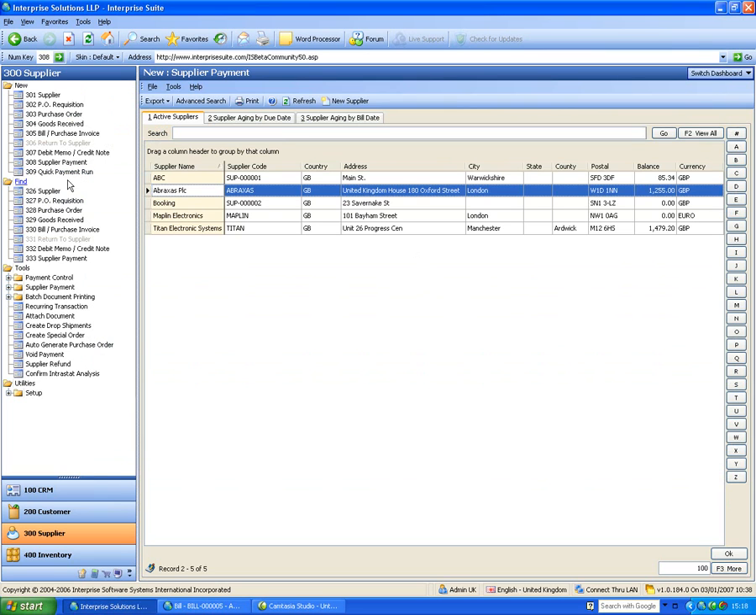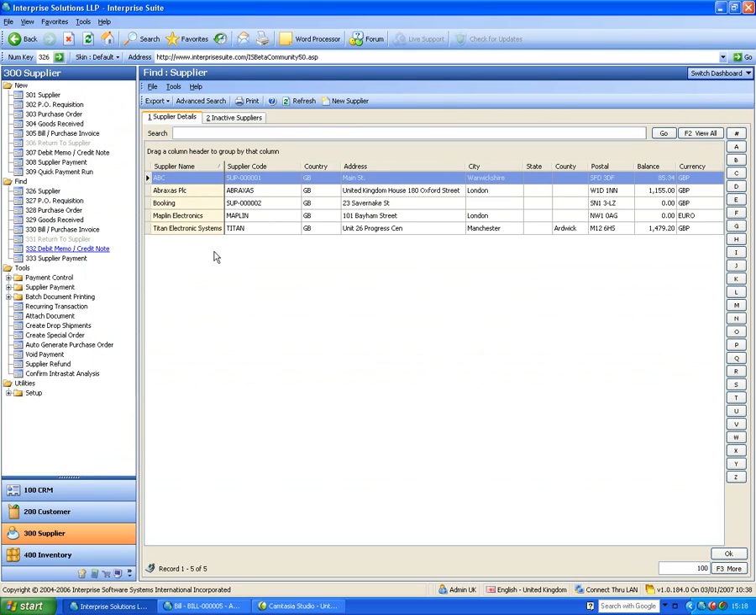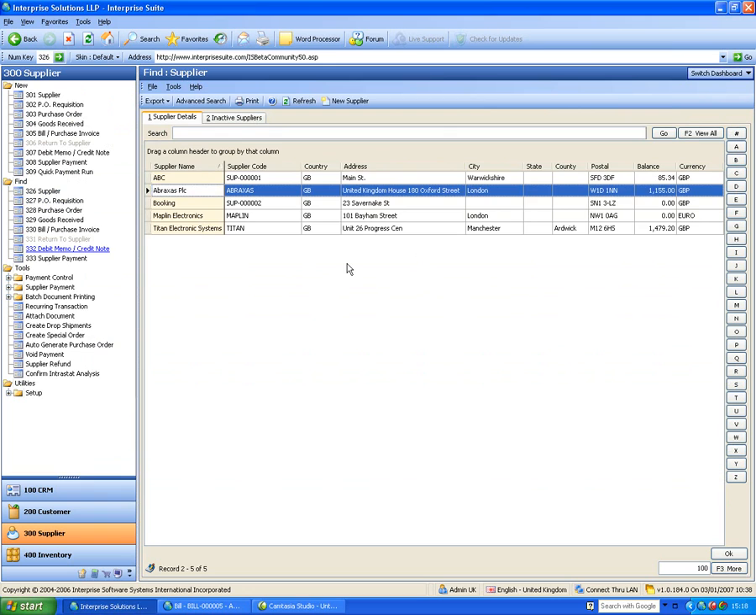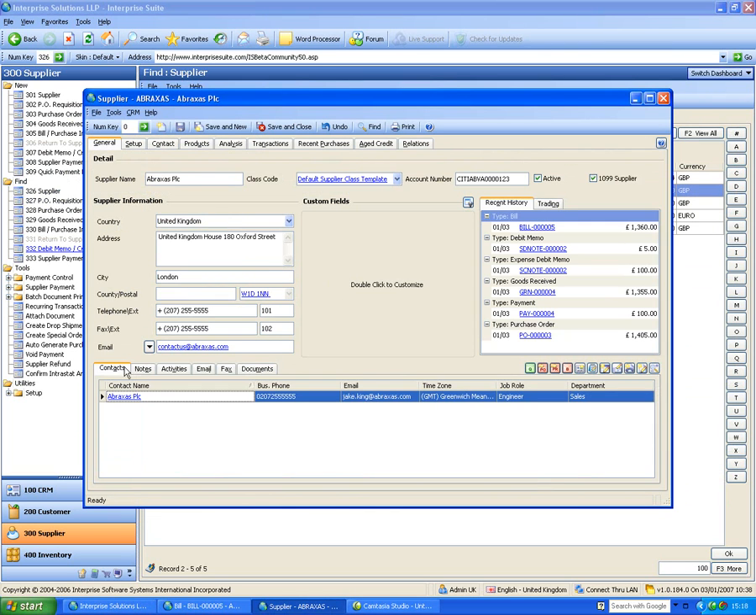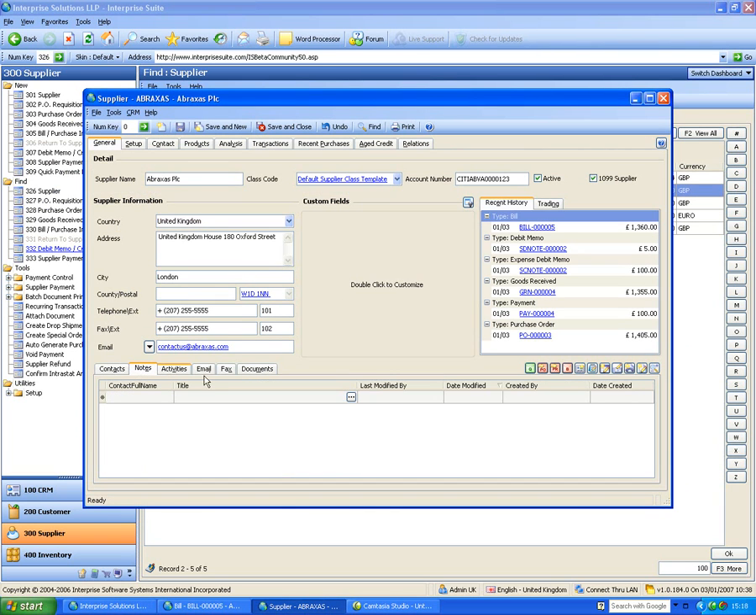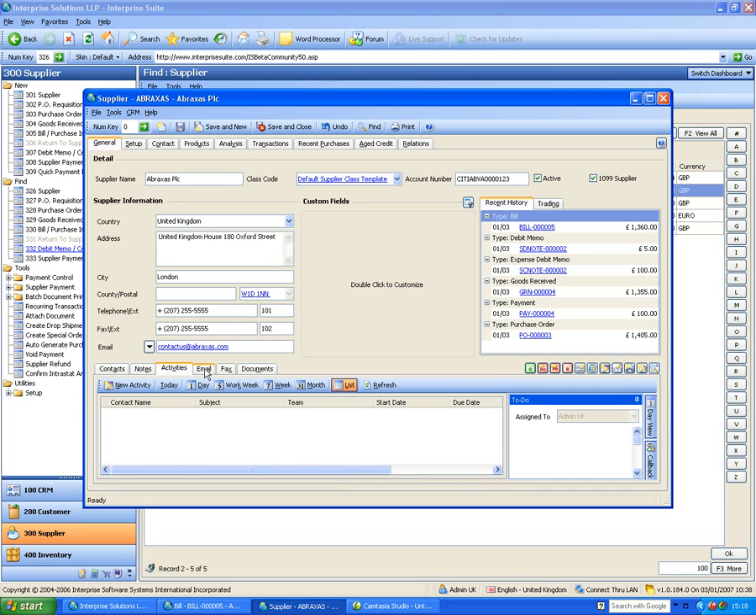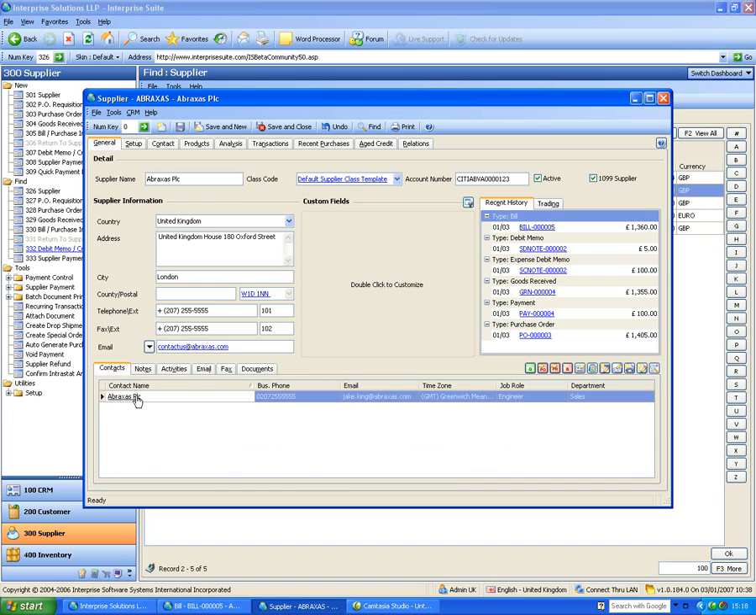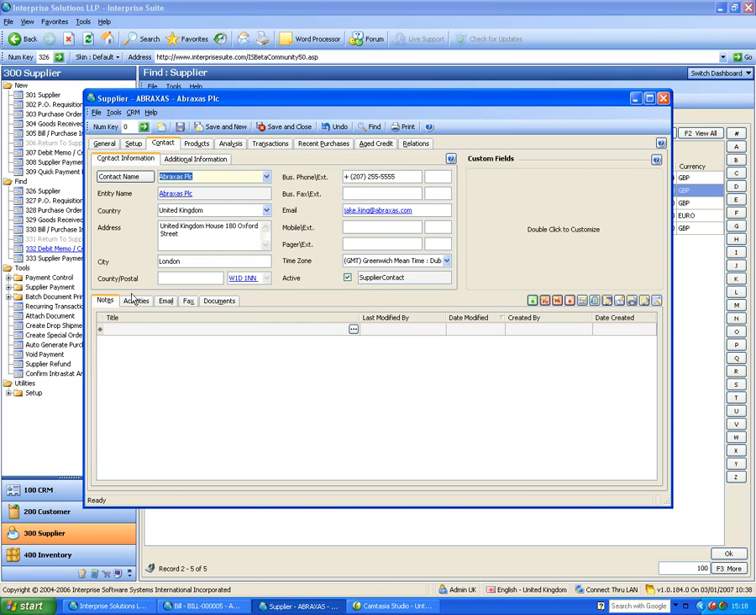Okay, so to find a supplier, let's look at this supplier account. This is exactly like the customer account, effectively. You've got contacts, notes, activities, emails, all the different kinds of things that can happen to a supplier. And if you look at a particular contact record, the notes, activities, emails, and faxes are contact centered. So they're basically just to do with that particular contact.